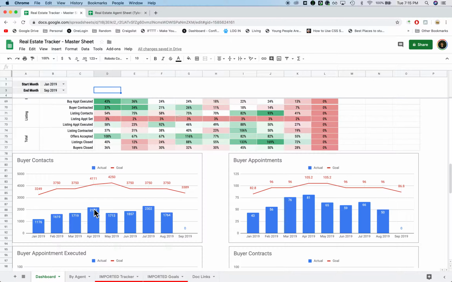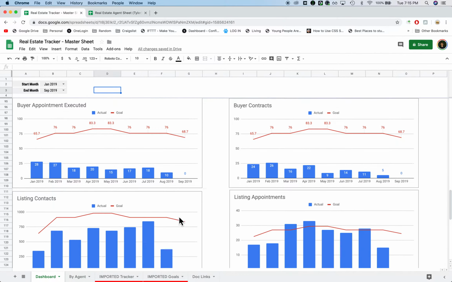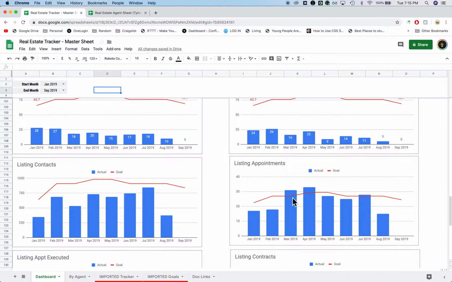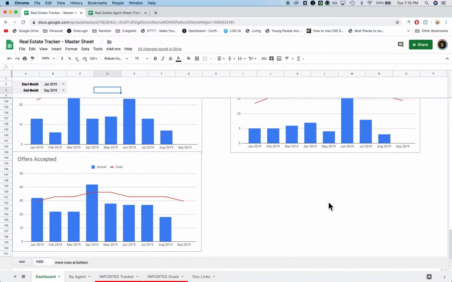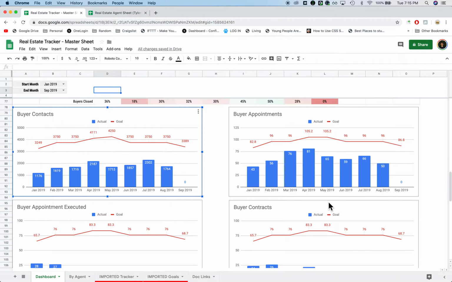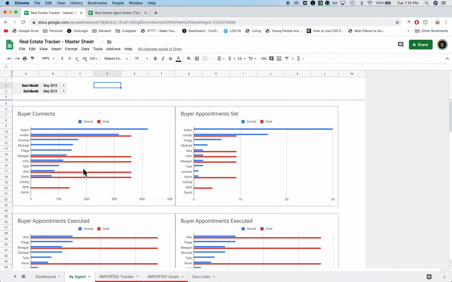So they can see here, their best months were probably April and July, and they almost hit their goals for some of these metrics. And then for some of these metrics, they have surpassed their goals. So this way, the manager can easily see which months they're doing well and which months they really slowed down. And then in the next tab here, there's a by agent tab.